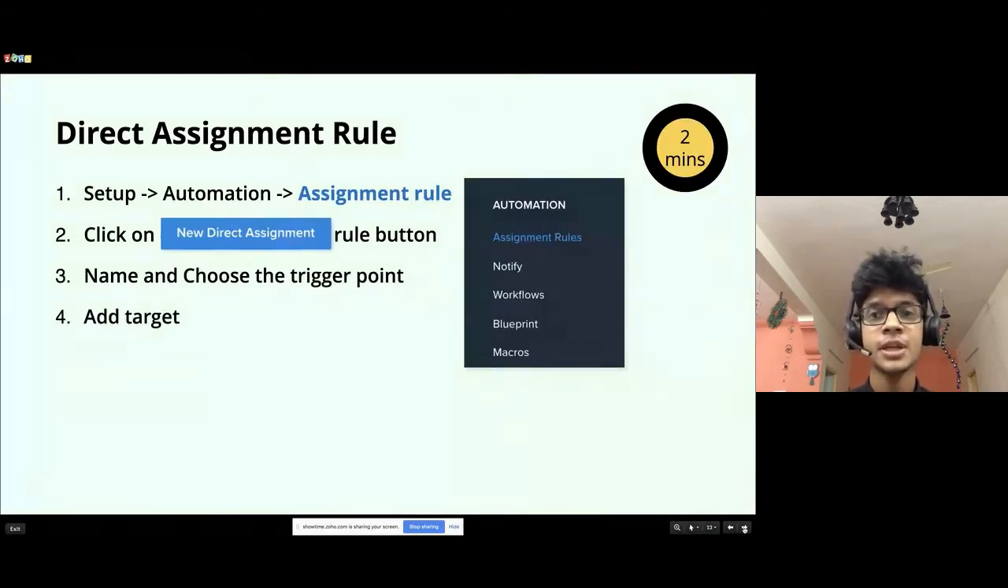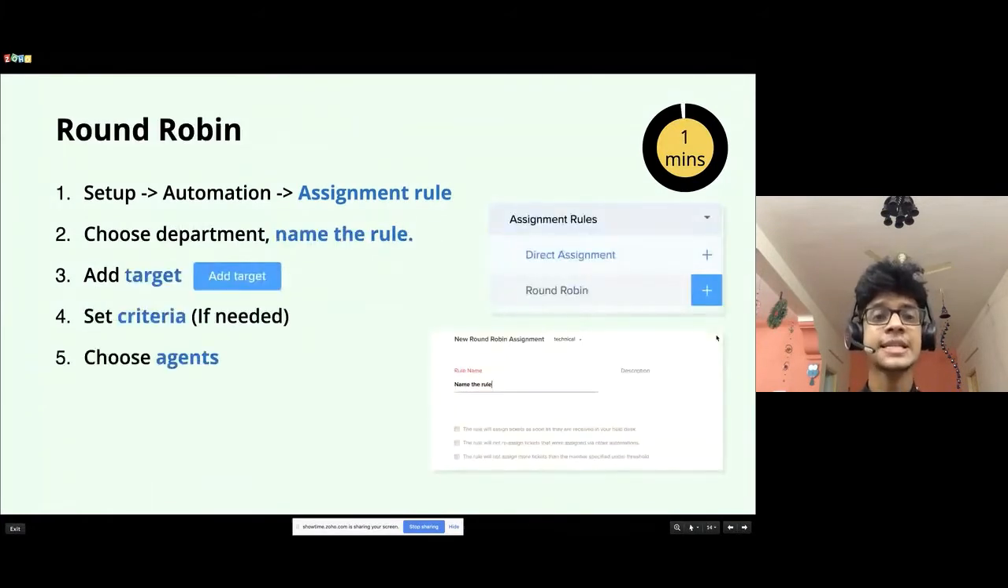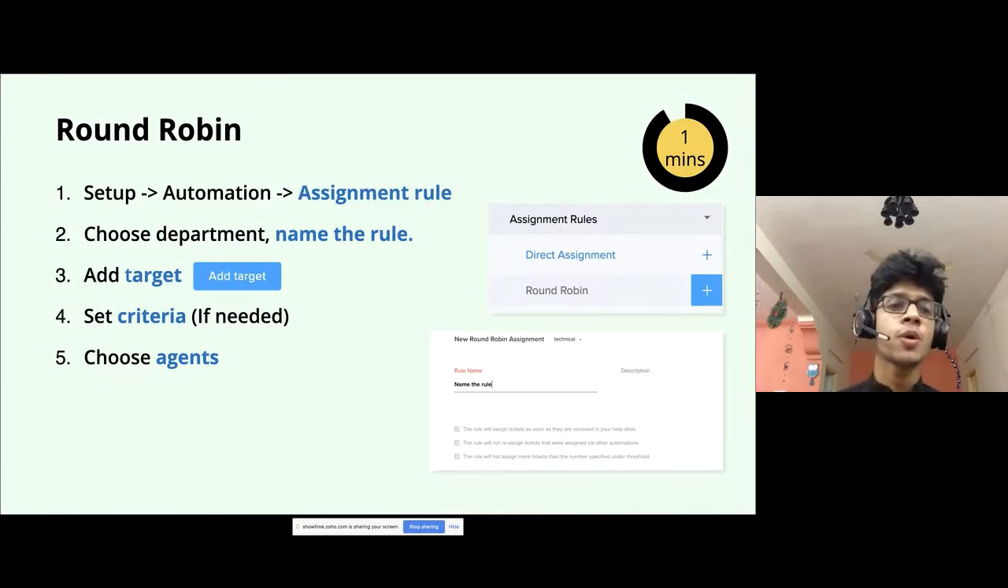So all you need to do right now is to click on the settings icon or the gear icon on the top right corner of your Zoho Desk, which would show up your setup page. So among your setup page, you would see this section called automation. So underneath automation, you would have this rule called assignment rule.